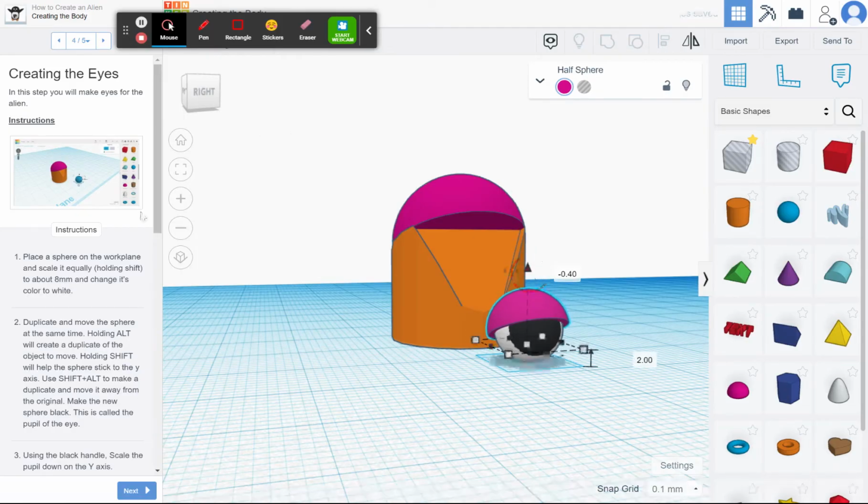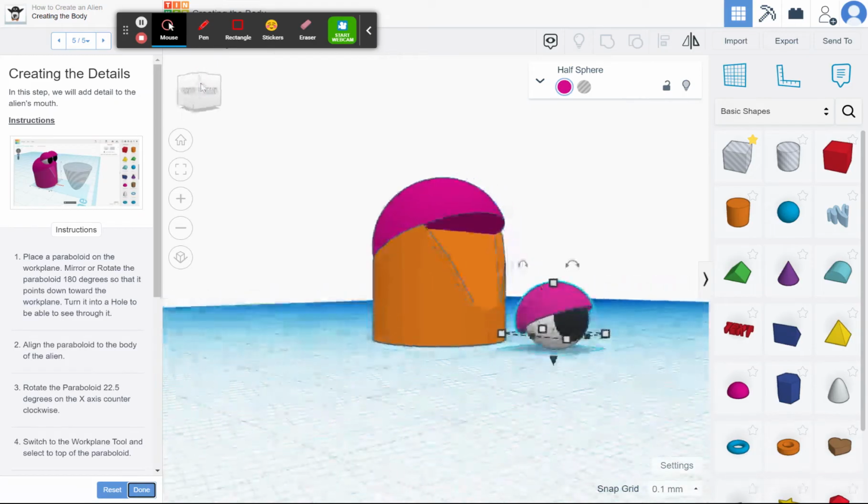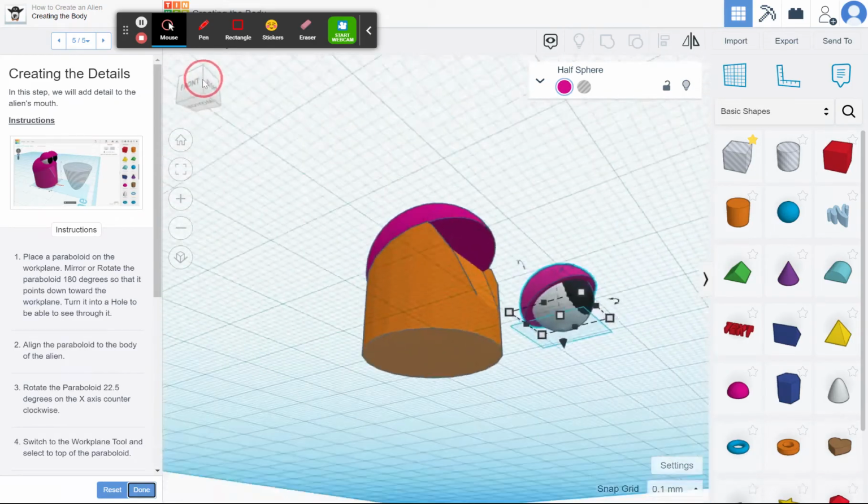Again, I'm just using my reference image from the next slide, to me that looks good. It doesn't have to be exactly the same. Yeah, you're just creating a representation, right, of an eye. It should look about right.